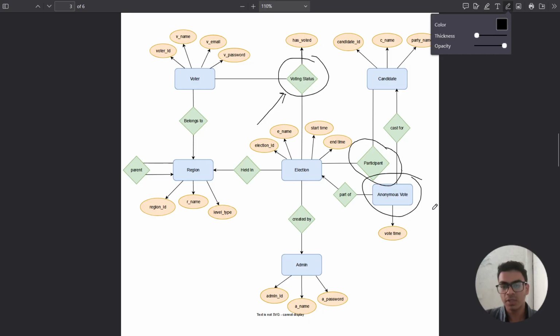And then there is the anonymous votes table. Anonymous votes, as the name suggests, protects the anonymity of the user. It only stores the election ID and candidate ID. So whenever a vote is cast, the vote is placed in this anonymous vote table, and it does not store the voter ID. It cannot be linked back to who the user has cast their vote for. So it is completely anonymous.